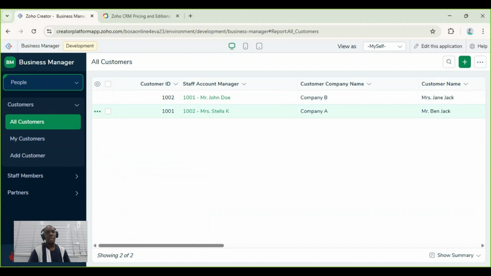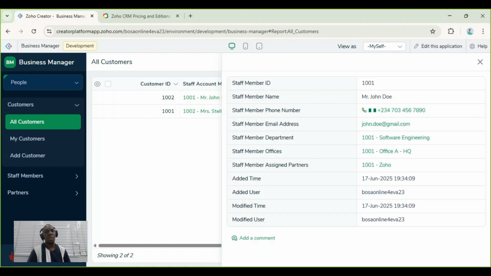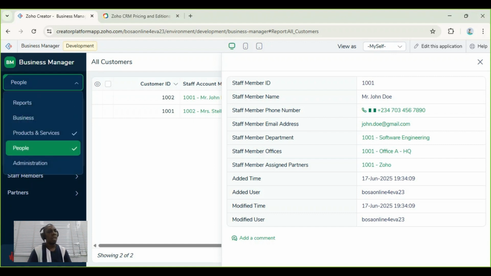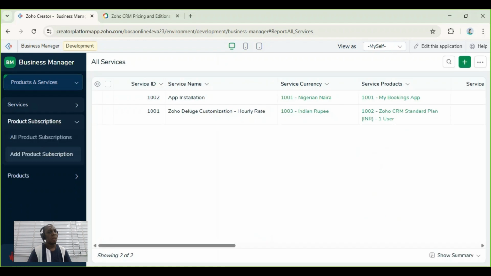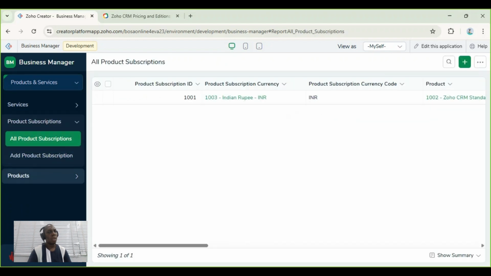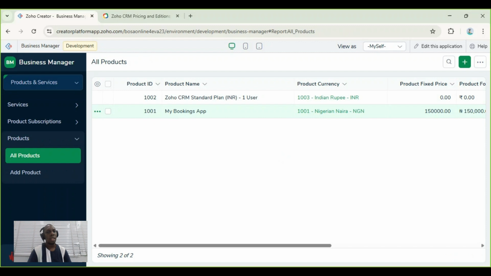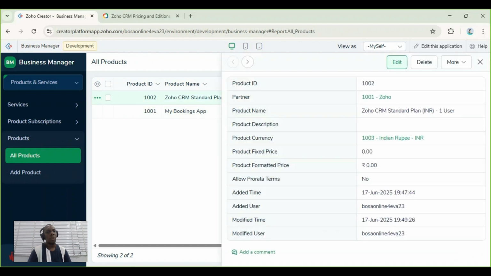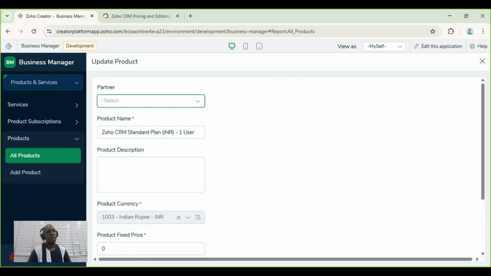Okay, Mrs. Jane Jack is managed by Mr. John Doe, and Mr. John Doe is the one who is assigned to Zoho. So that means that it must be a Zoho product. So let's bug the system now. Let's say this product is not a Zoho product. Let's just imagine that this product, you don't include Zoho here.